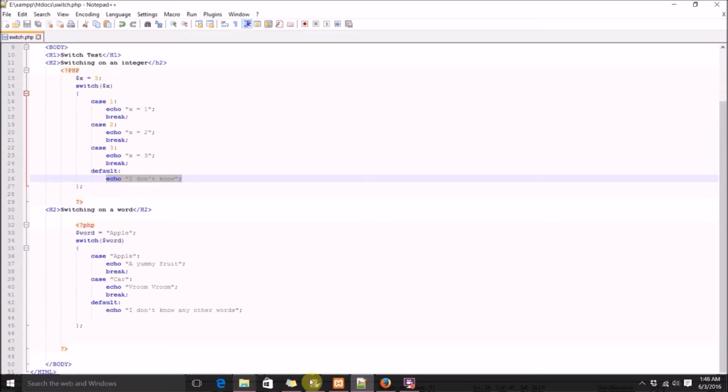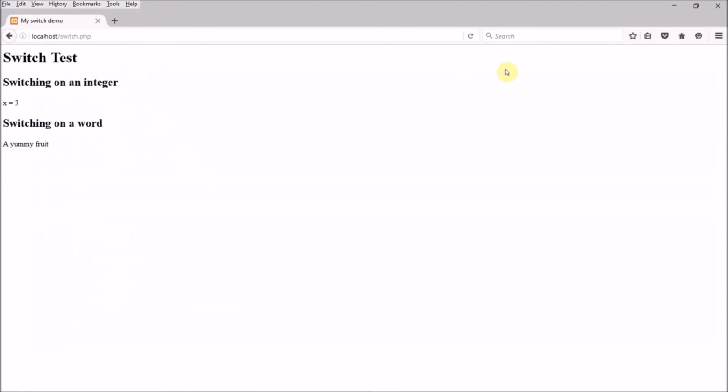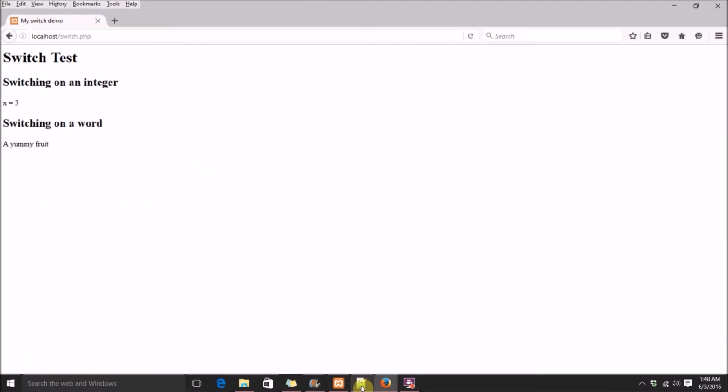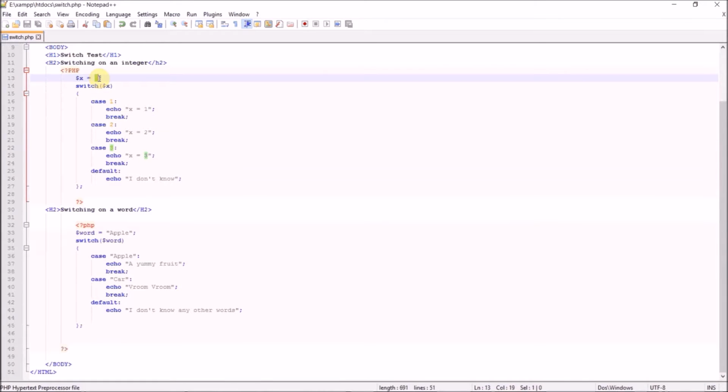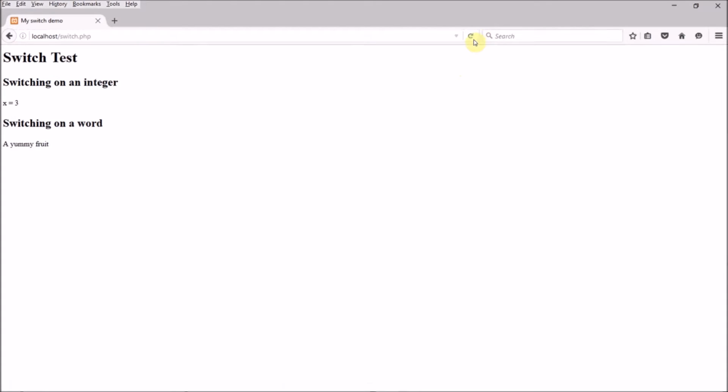So if I run this real quick, I already have my server running. I'll refresh it right there. I have switch test, switching on integer x equals 3, and switching on a word, a yummy fruit. Just to prove to you that this is working, I will set this to 1, and I will set this to banana. I can't spell banana, why did I say that? Alright, we'll save that. Now we'll go over here and refresh this. And so here we have x equals 1, and here I don't know any other words, so we got the error case on the second case. So that's a real quick introduction to switch.